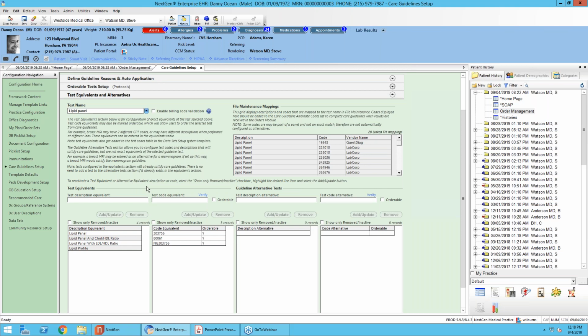Guideline is something different that you want to satisfy that test. So in the example of the mammogram, you might have mammogram codes and descriptions listed over here, mammogram screening. Over here in alternatives, you might have something like a breast ultrasound. It's a different test, but you still want it to satisfy that mammogram care guideline. That's where your alternative tests come into play over here on the right-hand side.